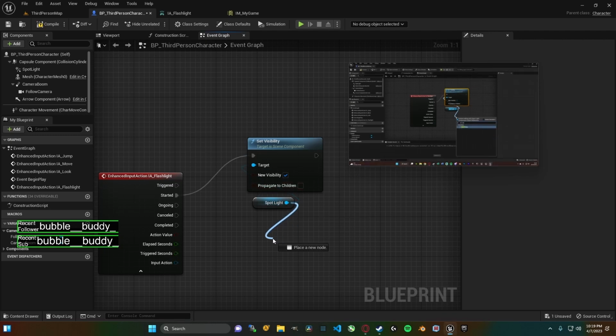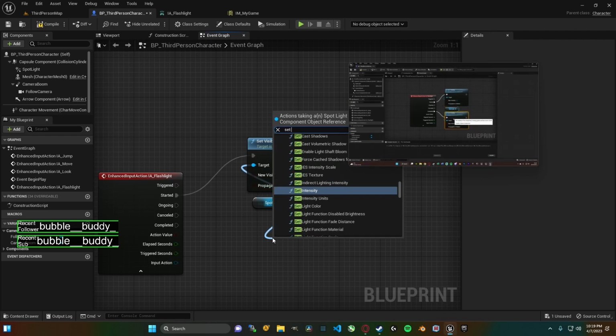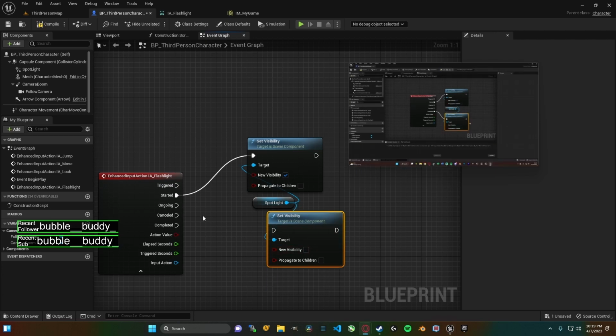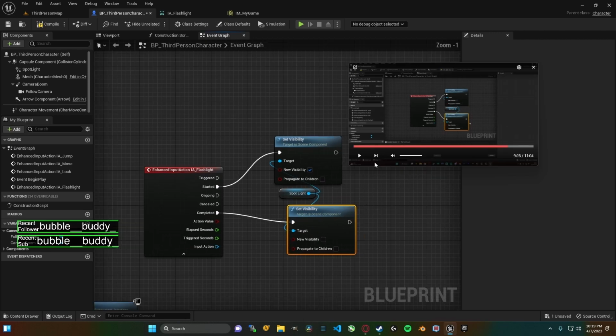We're going to set visibility again, off of completed, setting it to false. So when we then let go, we're going to be setting it back to false. So turning the light off. So when we press it, we're turning it on. When we release it, we're turning it off.